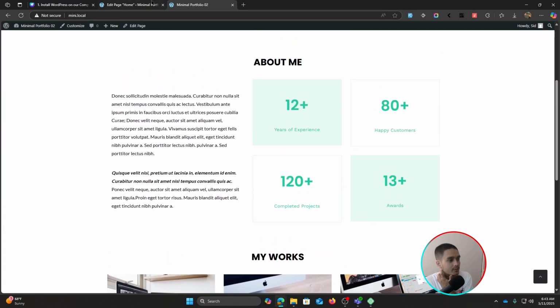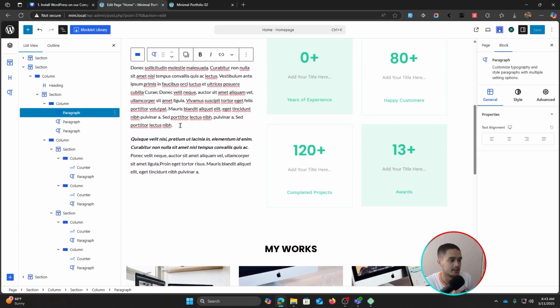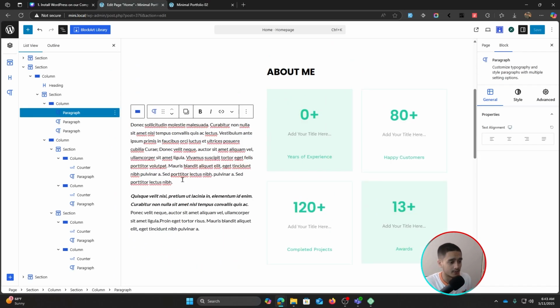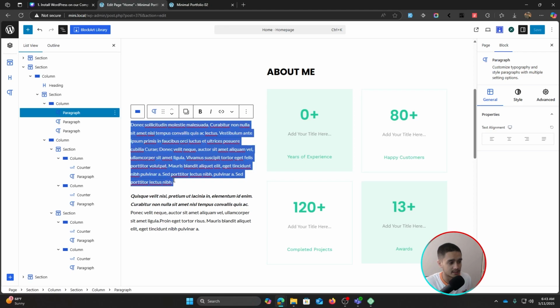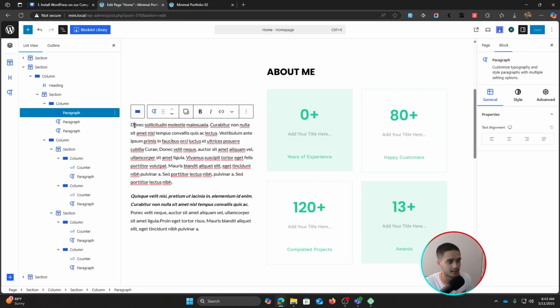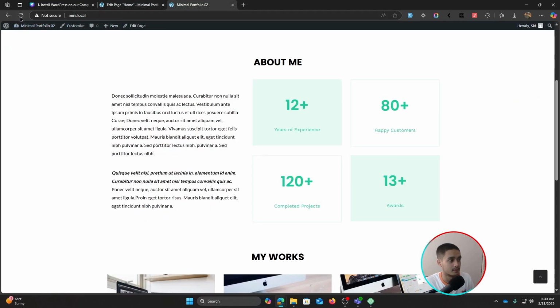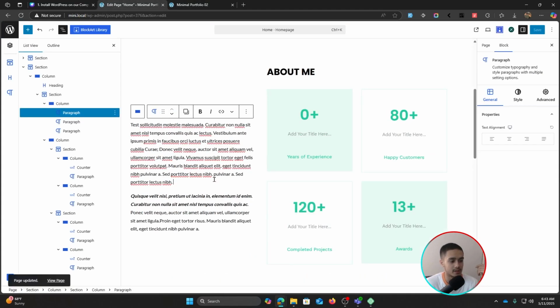Now, just like I said before, you can go ahead and edit this about me section however you want to. You can edit the text in here and it's going to reflect in the front end. All right, let me just type in something, test, right? Save it. And if I refresh, you can see the changes will be made. Now, if I want to make changes to the font, like maybe I want the font to be a little bit bigger, then I'll simply select the paragraph block.